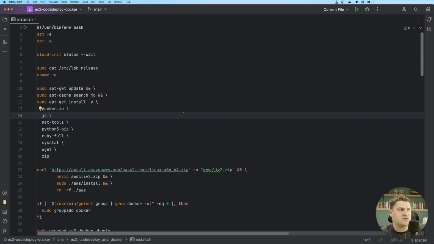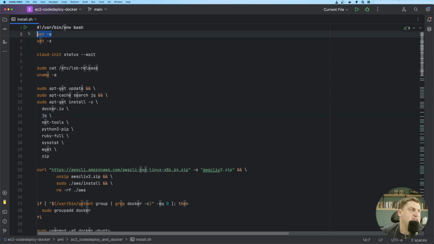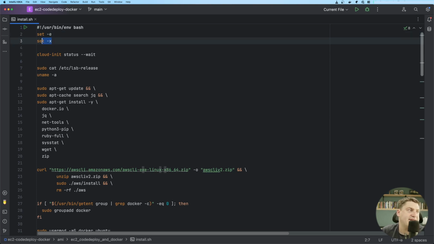First, I'm going to talk about our install script because there are a couple of gotchas that are worth noting. set -e: whenever you have a bash script calling multiple commands and you want to make sure that all of them succeed, set -e makes it so that if any of the subsequent commands inside this shell script return a non-zero exit code, so an unsuccessful exit code, it will cause this script to exit as well. set -x, on the other hand, displays the commands that are running, and that's super helpful for debugging.